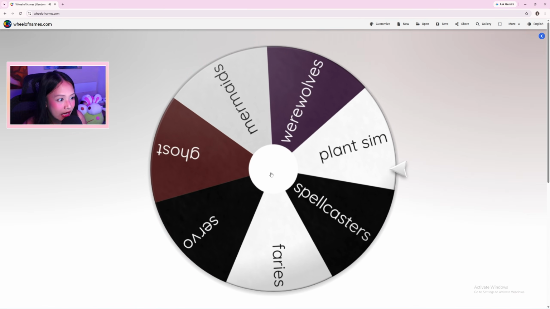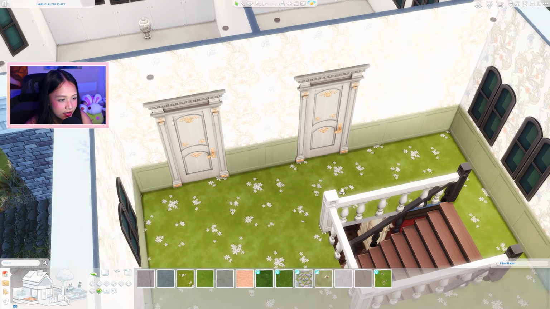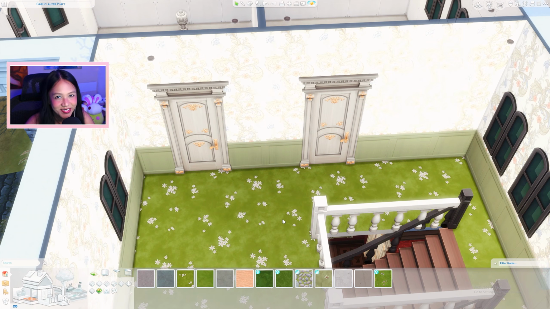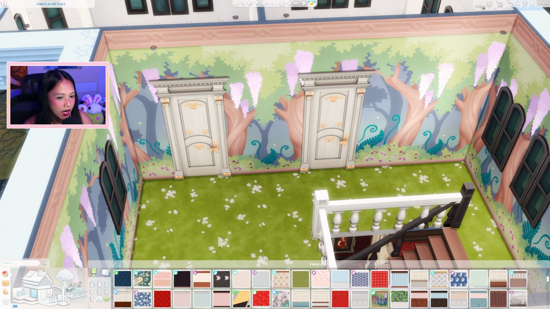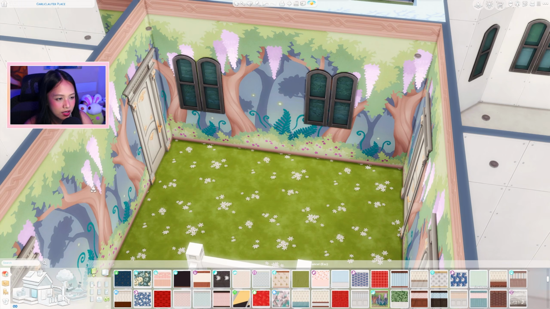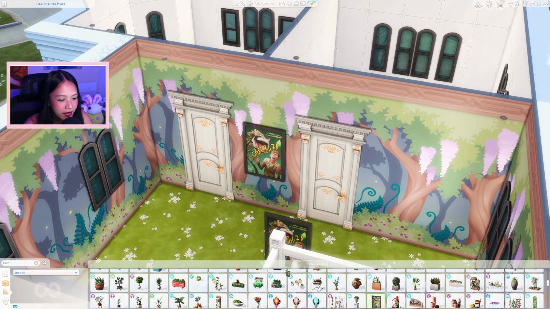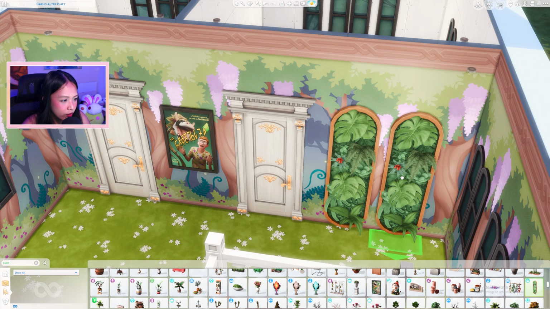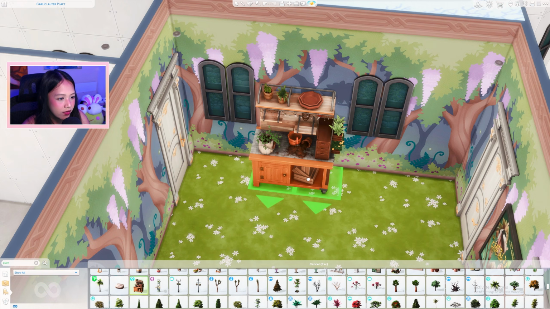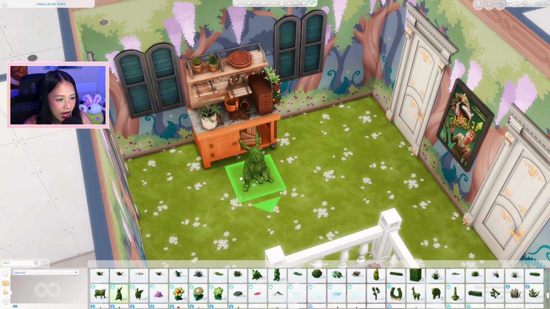We're getting plant sim. Honestly, I don't mind having grass for our entryway. Guys, do we go for it? I think we should go for this enchanted by nature. Guys, they have this poster with a cow plant, so I'm gonna add it. These could go on the wall too. I'm thinking of adding this. What if we add a rabbit?